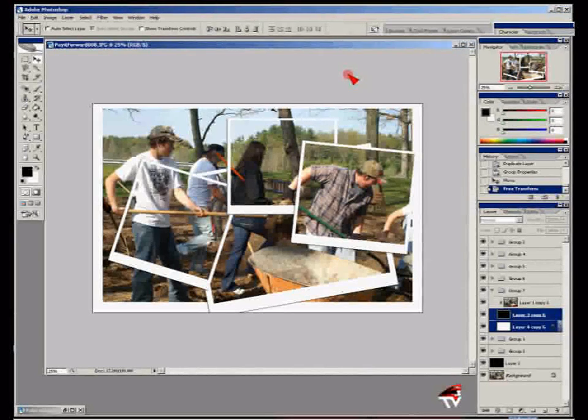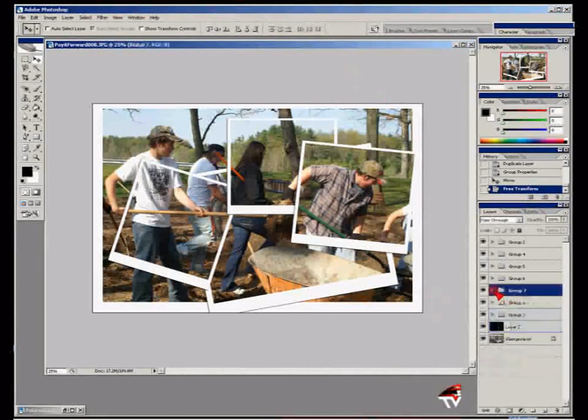So you can do it either way. You can either do a colored background, or you can do a picture inside of a picture. But you need to make sure that you have at least 5 Polaroids on your picture, and that you have all the layers and groups named correctly.